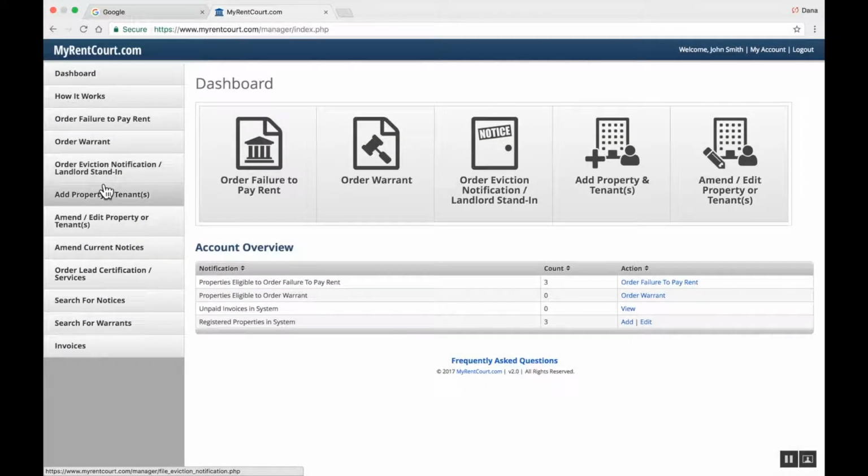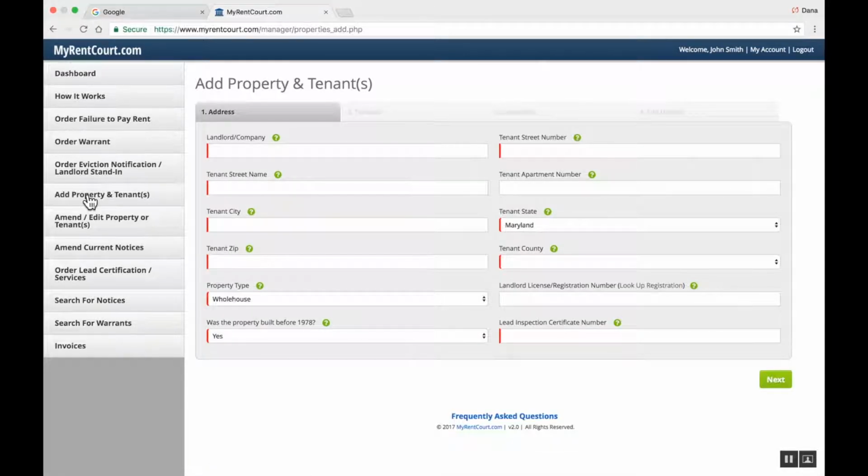Today we're going to cover registering a property in the system. Once you are logged in, click on the To Get Started, Add a Property, and Tenants Here tab. Once you're on this screen, this is where you're going to type in the information related to the property that you wish to file on.